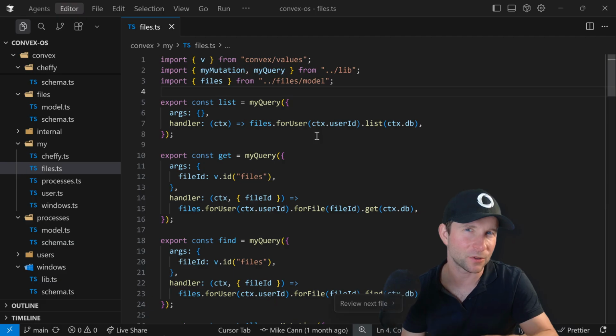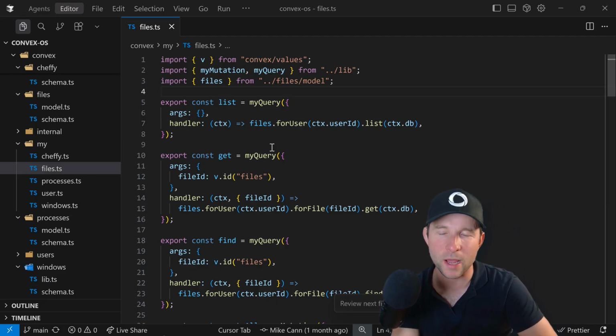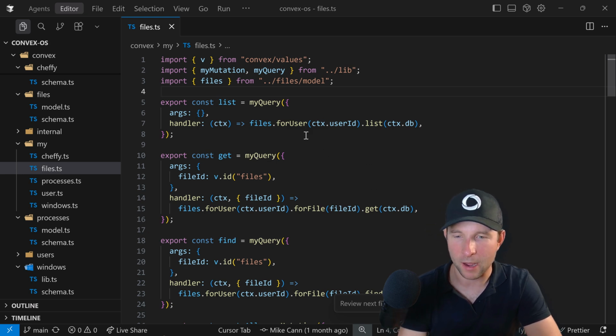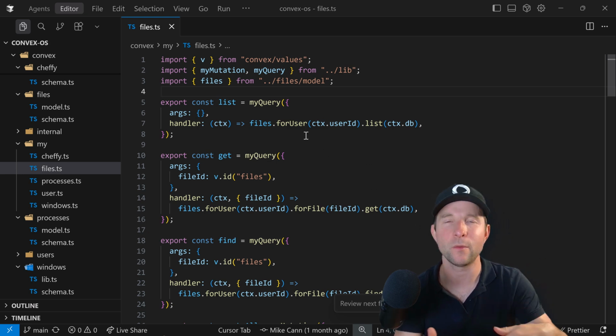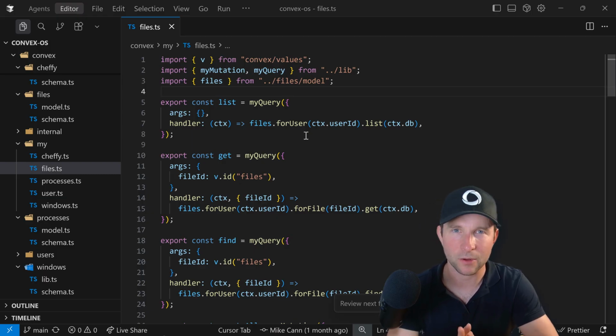Okay, and the last thing I want to talk about today is this experimental way of organizing Convex code that I have set up here. I'm going to talk more about my evolution of organizing Convex code in a later video, but I just want to give you a little sneak peek and maybe get some feedback on it right now.